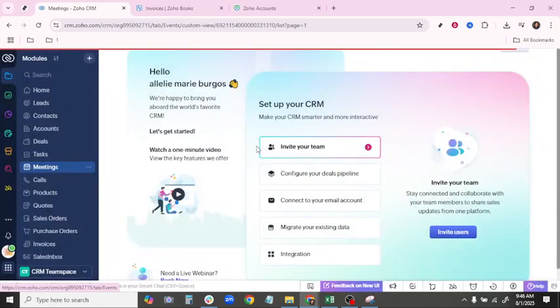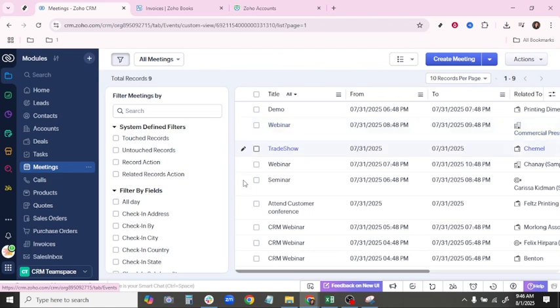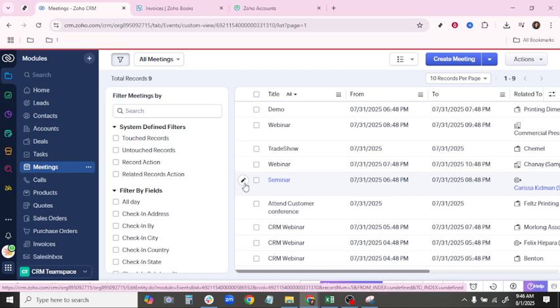Next, locate the event for which you want to set a reminder. You can hover over the event of your choice to reveal an edit button. Clicking on this edit button will open up further customization options, allowing you to adjust settings or make necessary changes to the event. Now that you're inside the edit interface, look for the section titled Reminder.